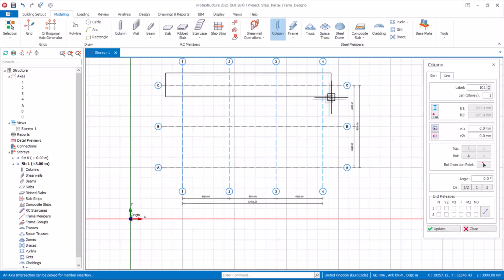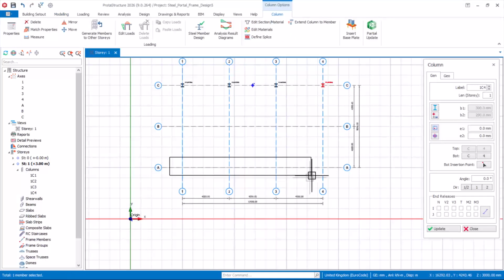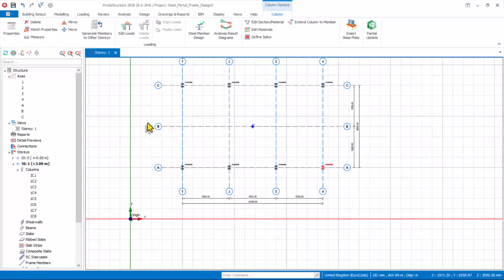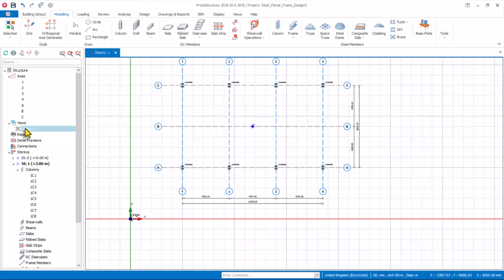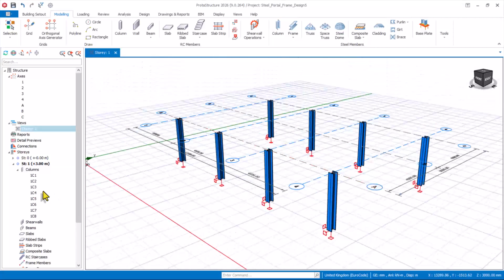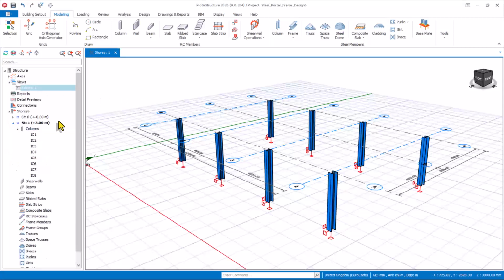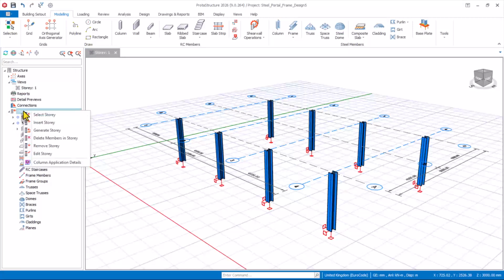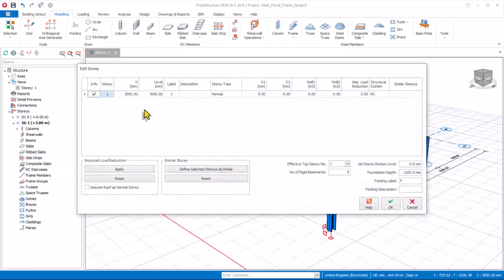So I just do a window over the grill line intersections in that direction, release my hand to have it placed, and then the same thing right here. So after which I can navigate to 3D through this story 1 provision and right click and change to 3D. So I have this. Okay, I want to set the story height. So to set the story, I click on this story, right click, and then go to the edit story provision. So this is the story height at default 3 meters.